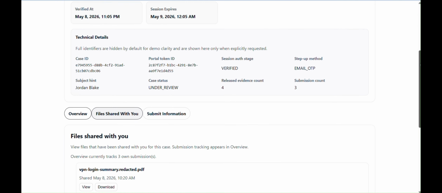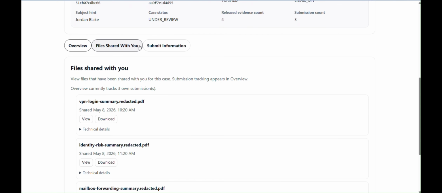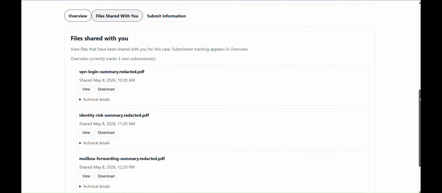Now they can open the File Shared With You section. This is where they view the derivative files the reviewer has released. Each file is tied back to the case record and includes controlled identifiers, ID numbers, and file details. The outside party is not receiving raw evidence. They are seeing only approved derivatives connected to a specific case. Pursuer can show what was shared, who it was shared with, and when. This creates transparency and trust for the outside party while keeping strict internal control over the investigation.